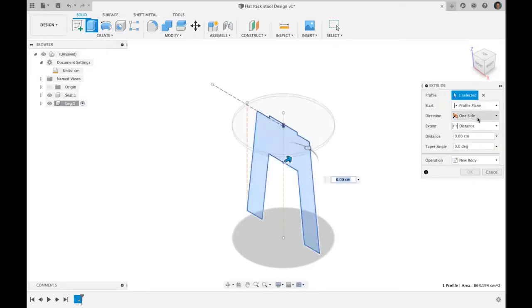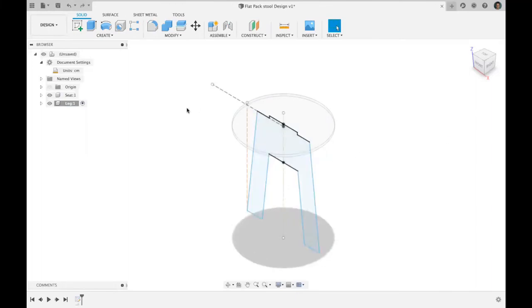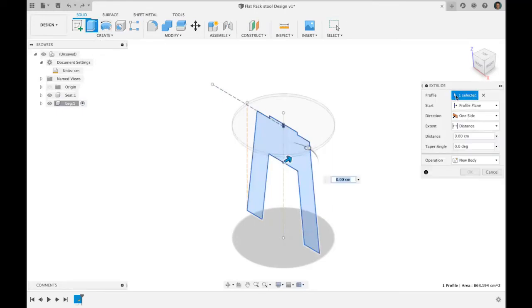Over here on the side, it comes up, and right now it says direction to one side. So it's selecting from the center, and it's going to extrude to one side. And I want it to be 1 centimeter, right? Oops, sorry, I'm just going to undo that. I'm going to click on that again, extrude. When I put 1 centimeter in here, it's extruding to one side, but I actually want it to be right in the center of the stool.